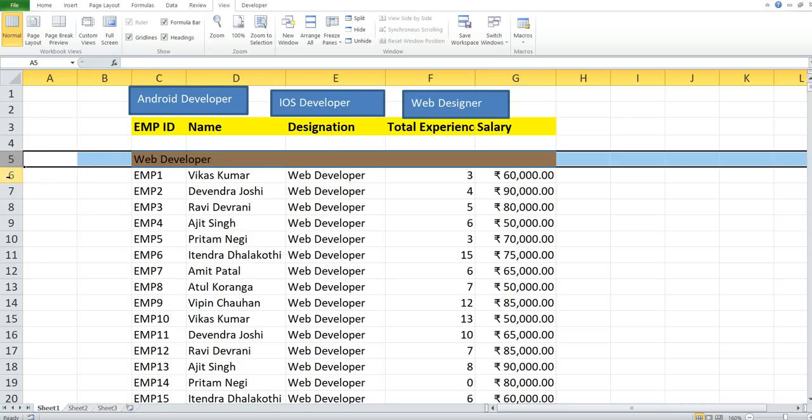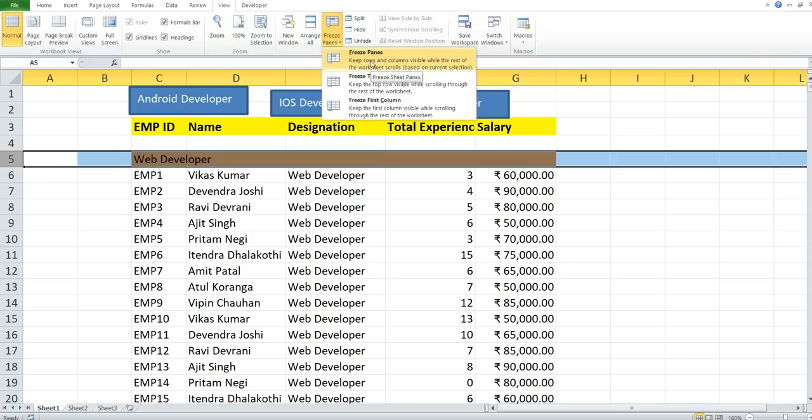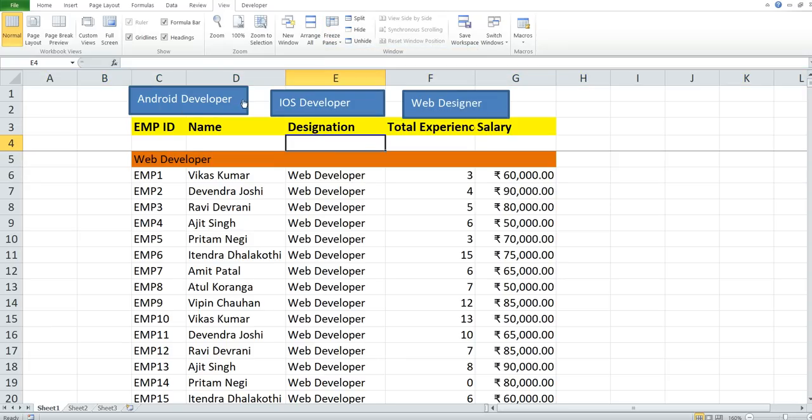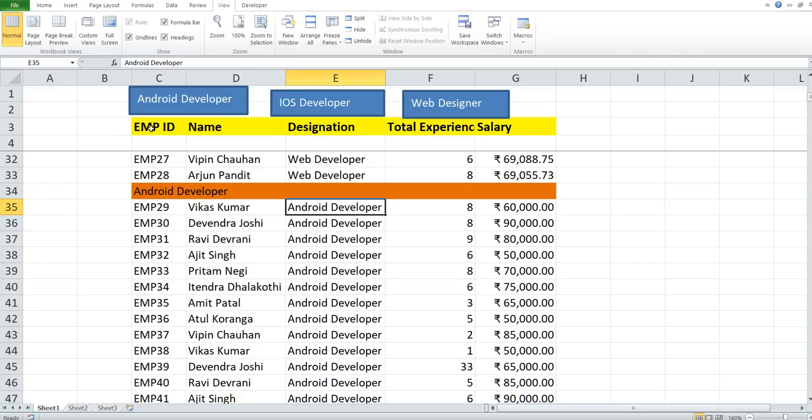So just select the web developer cell and go to view, then you can see here freeze panes, so select it and freeze the panes. Now if I click any button, like I'm going to click the Android developer button, you can see everything above is frozen.